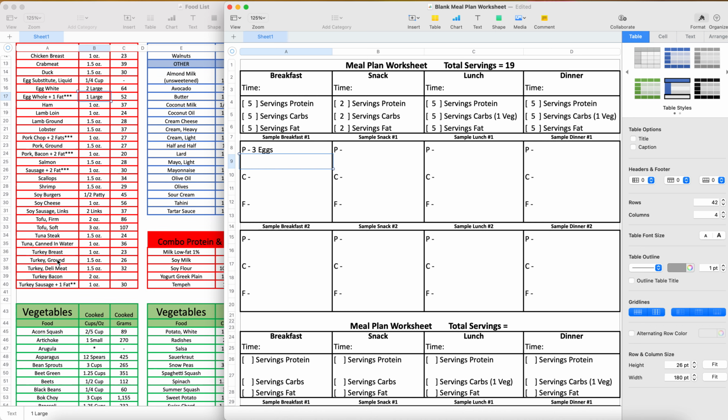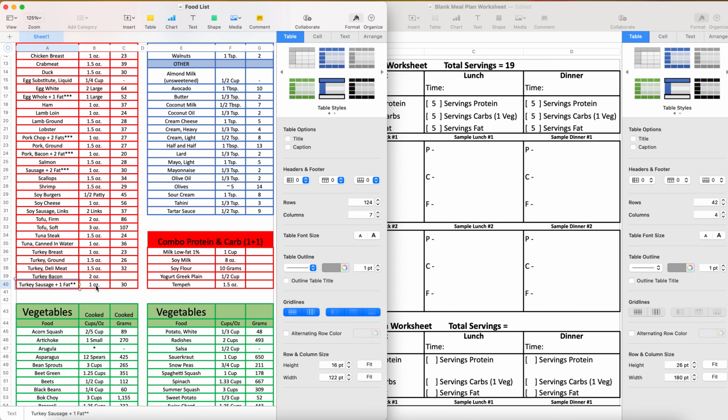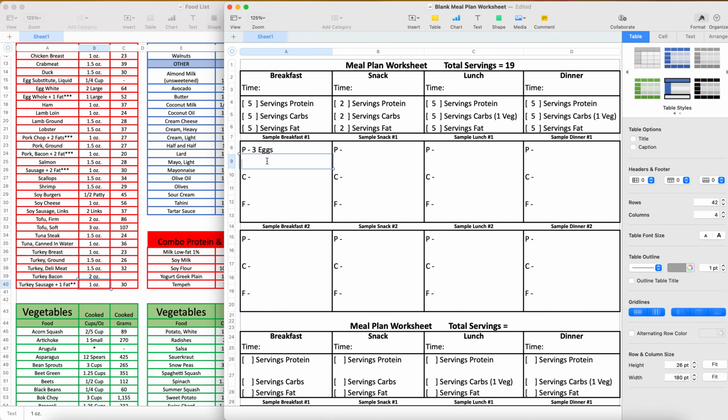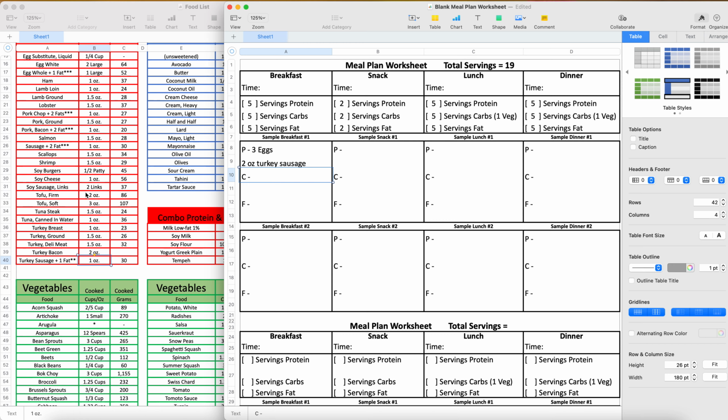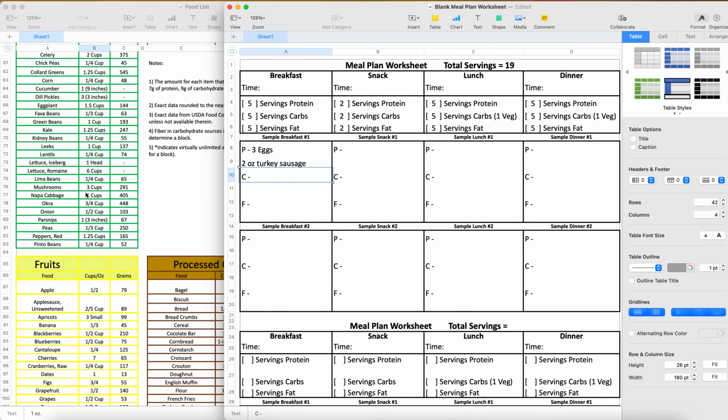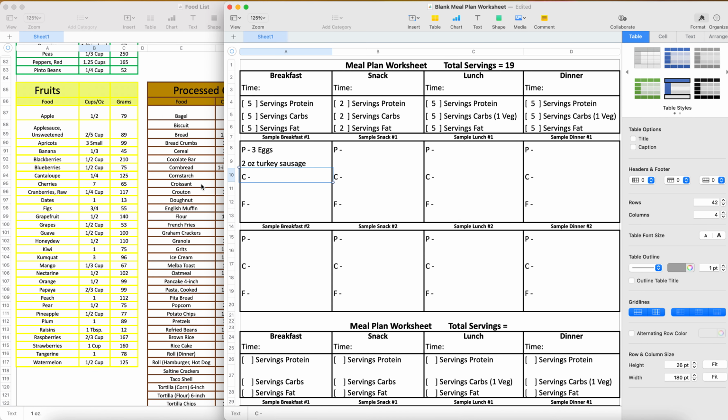So good breakfast for me is turkey sausage. So 1 ounce of turkey sausage is 1 block. I have 2 blocks left, so I'm gonna say 2 ounce turkey sausage. And now my protein's done. So for carb, what am I going to put in here? Well, let me scroll down. I got my veggies, I got fruits, and I have processed carbs.